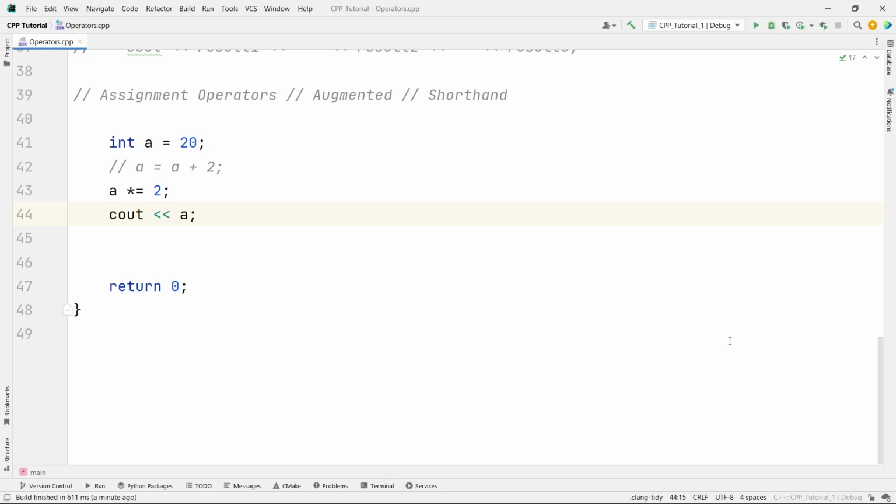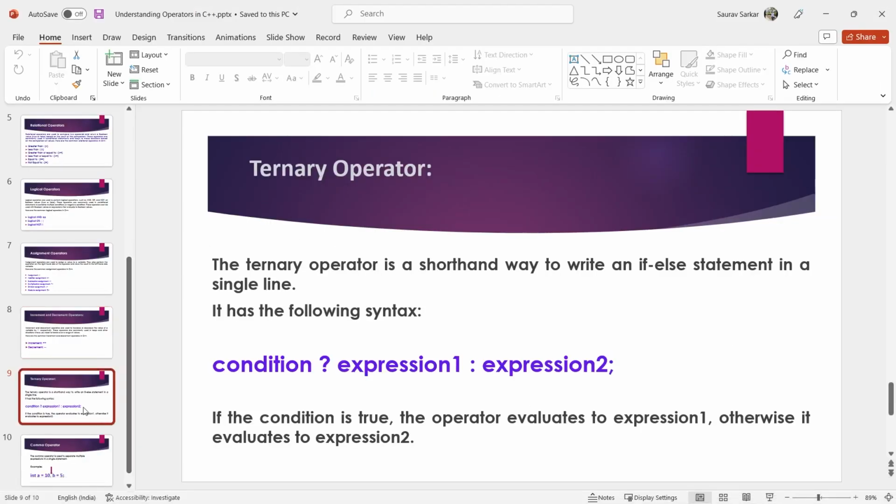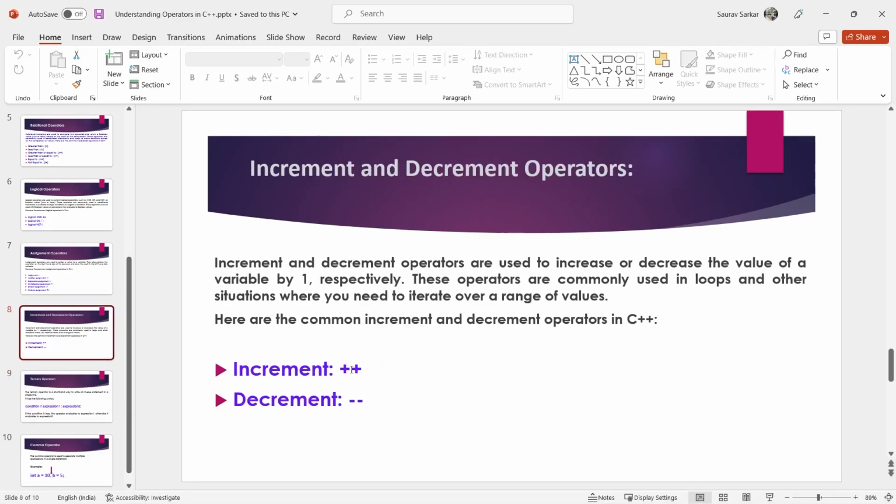That's all. Okay, now guys, let's go to our PPT again and let's try to see the increment and the decrement operators. As I said, it is plus plus and minus minus.